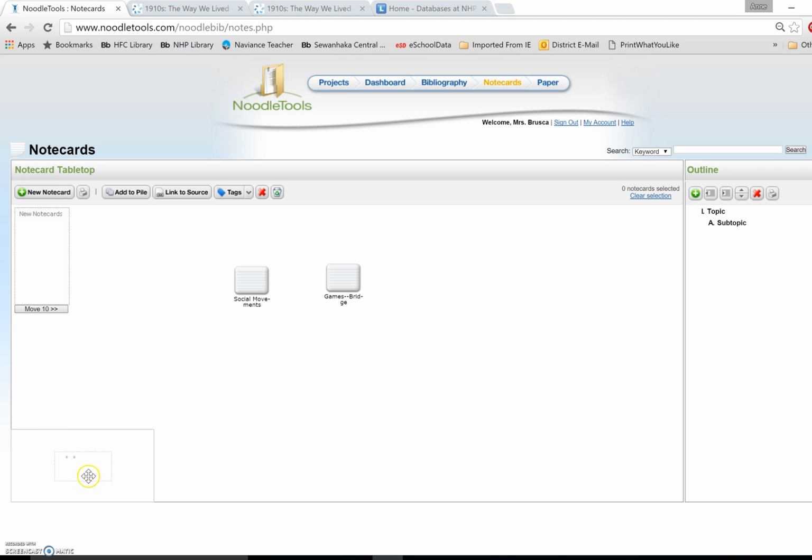Down here is my bird's eye view of my tabletop. This is good to know about because occasionally, for whatever reason, these things get shifted, and notice if I shift them off, I don't see them, and you're going to have a moment of panic. Where did my note cards go? And if I look in the bird's eye view, I see that the note cards are off the tabletop. It's out of that rectangle, so all I have to do is just drag them back down with my mouse.